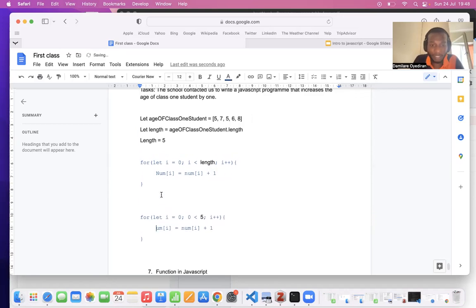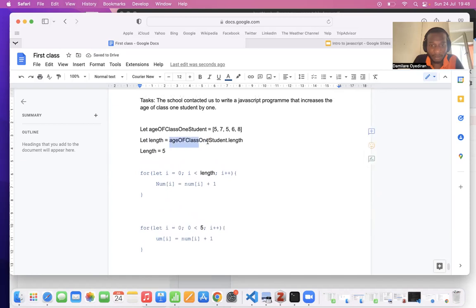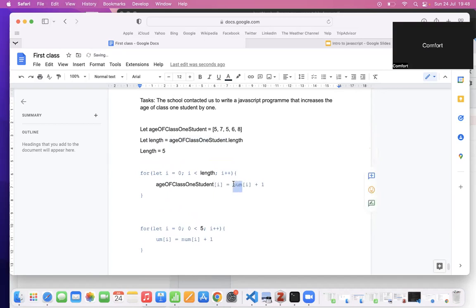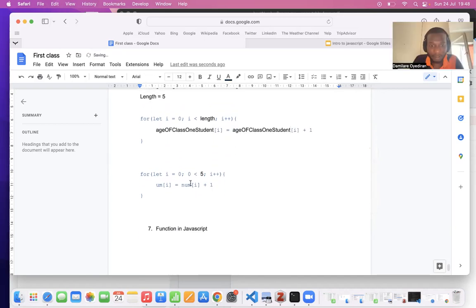Sorry that I put norm there. This is a mistake on my part. This should be age of class students. Yeah, it should be something like this.